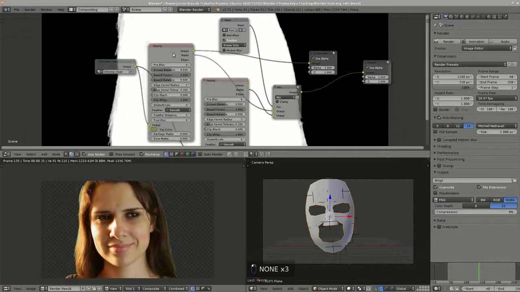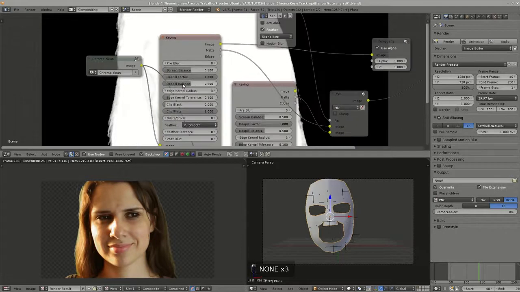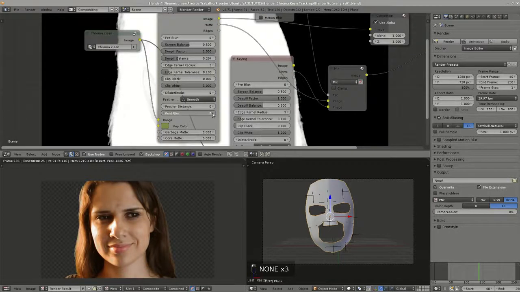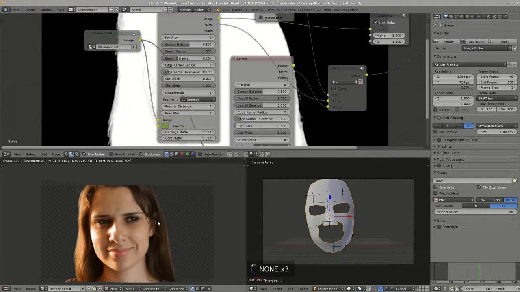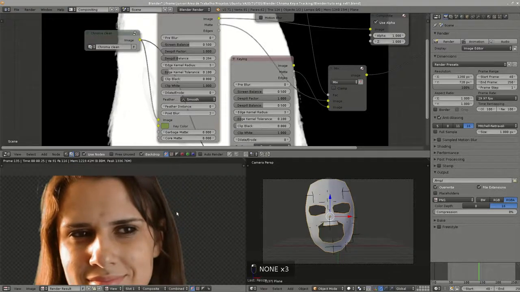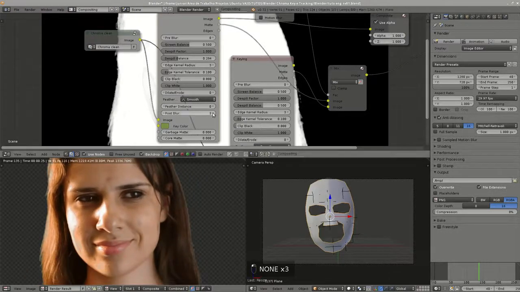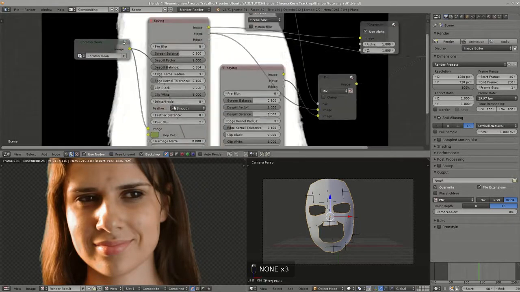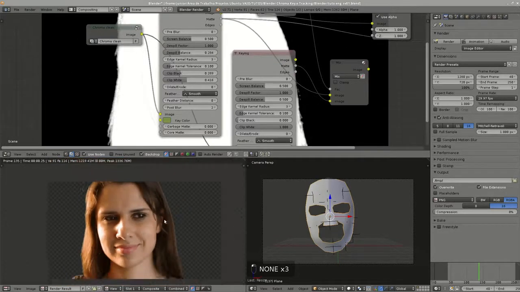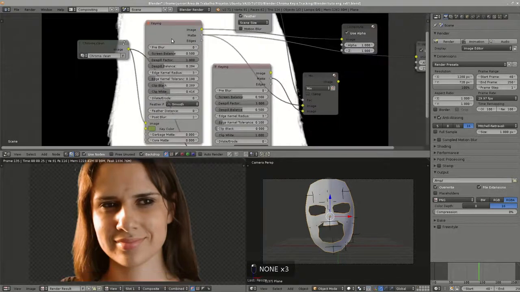So first of all, let's adjust this one here. Let's decrease a little bit of the spill to take off the green, and I don't know, maybe blur 2 pixels so it doesn't have a hard edge in here, maybe a little bit more. I don't know. Okay, I'm liking the result for this first key node.